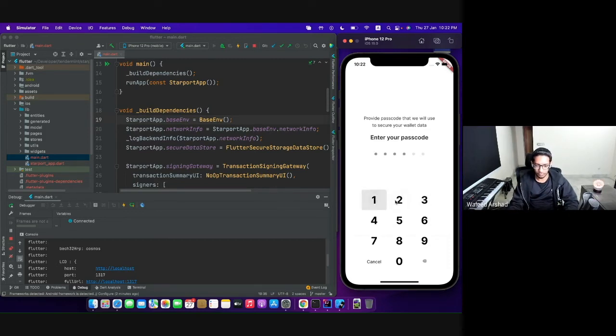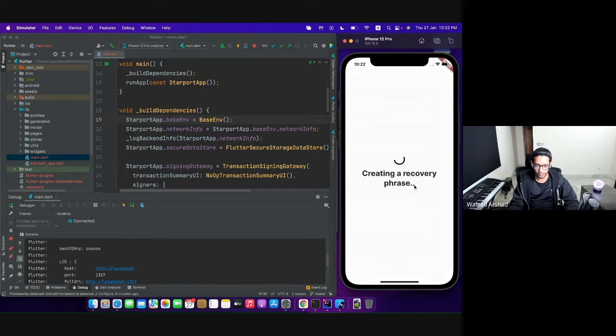So you just need to create a new passport for securing your wallet, and see, we are creating a recovery phrase for you already under the hood, and all of this is secured using your passport. So this is what you get. This is your wallet. This is a default name that we just gave for your wallet for the first time.